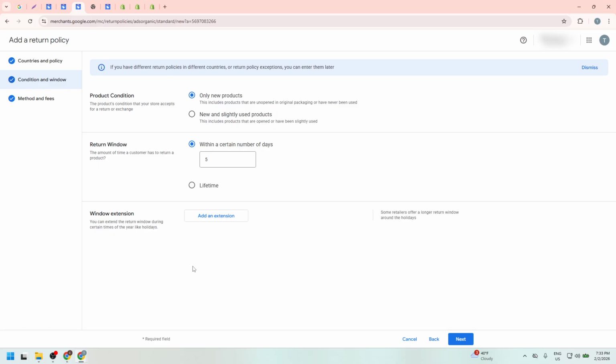Specify the condition you accept items in, along with the return window and any extensions. For example, you might accept only new, unused items, or allow gently used items if tags are intact. Be precise with timeframes, such as 30 calendar days from delivery, and note if you offer extended windows during holidays or special promotions.